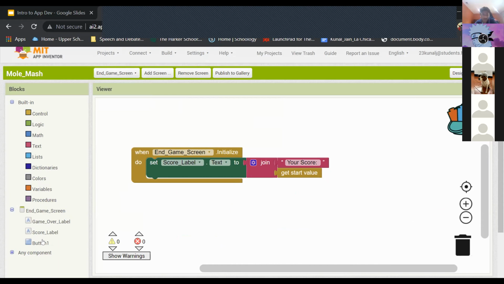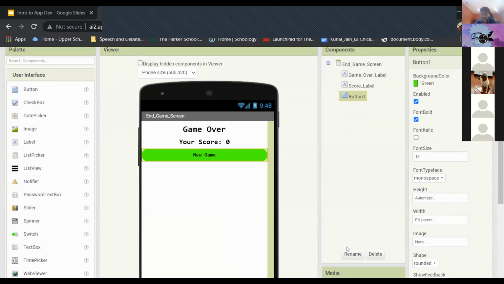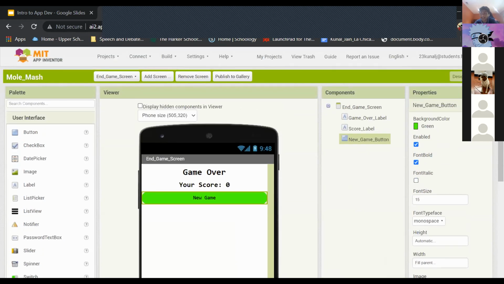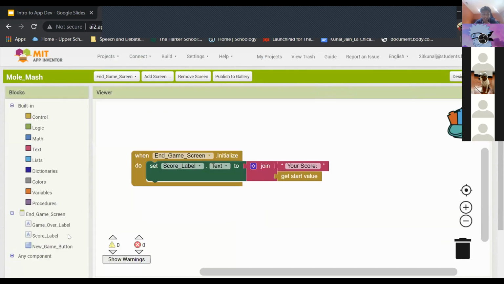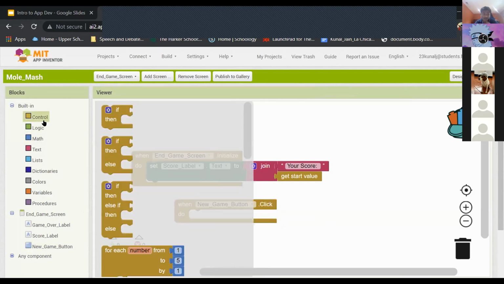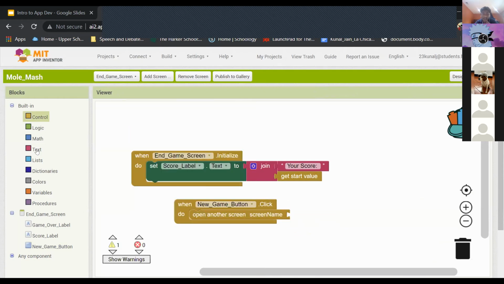And then the last thing that you really need to do is, did I not change this? Okay, here, wait. Again, I'm not even following my own advice. If you go to designer, make sure to rename this to new game button. I should really follow more of my own advice. Okay, so when this gets clicked, you're just going to want to open another screen, and you're just going to open screen one. And you don't need a start value or anything. So there you go.